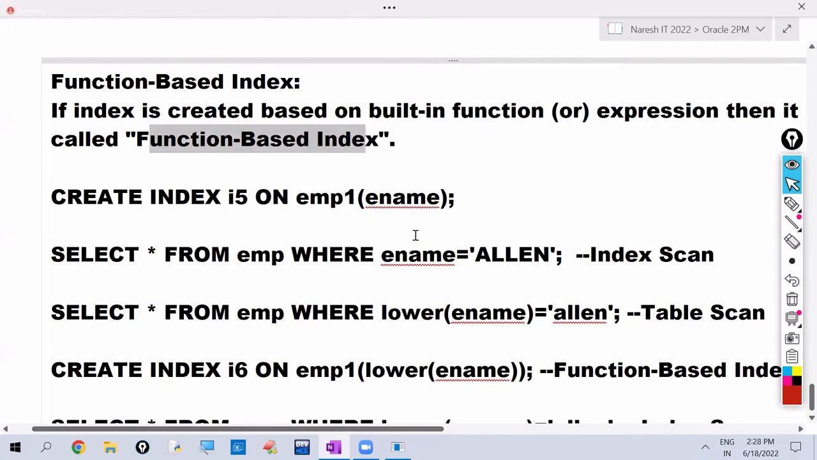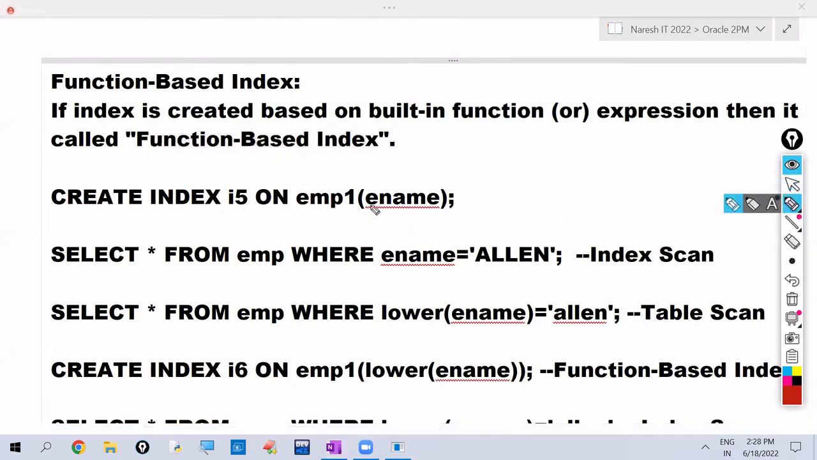For example, our frequent operation is retrieving data based on employee name. So on employee name, we are creating the index. In the where condition, if we write ename, it is performing an index scan, because we created the index on ename. So our index is working.